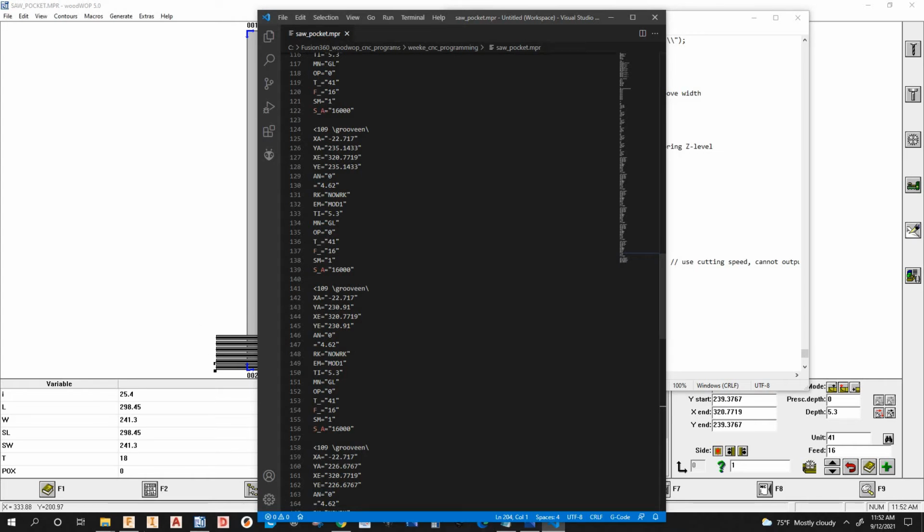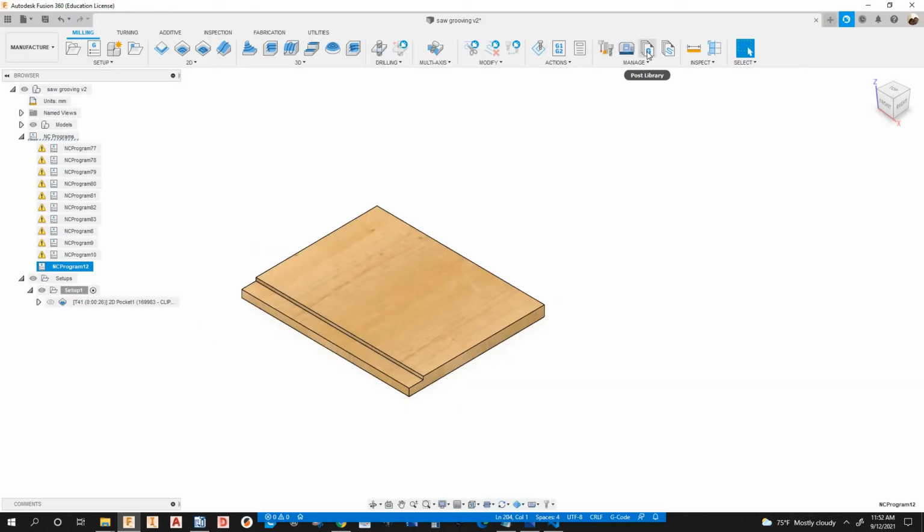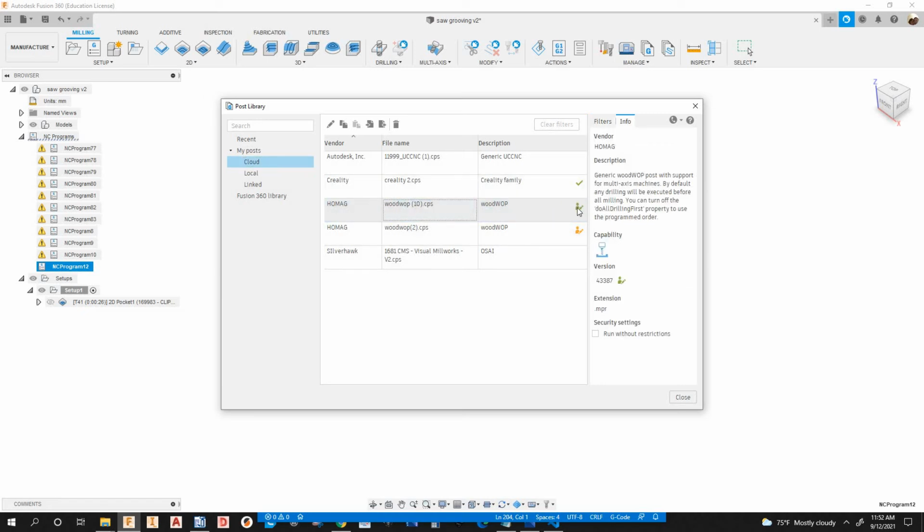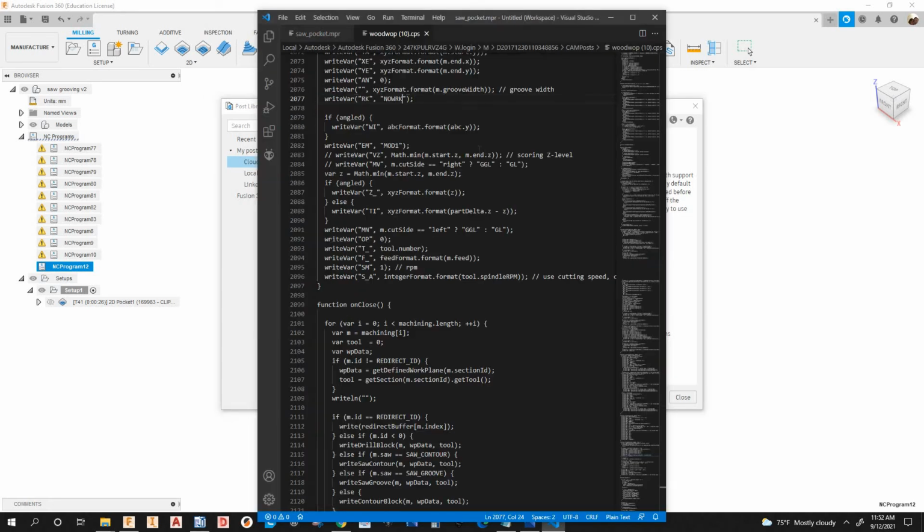Let's go back to Fusion 360. I want to go to the post library. Under cloud, I want to go to Woodwop 10. That's the newest one. I had the old one; this is the new one here. I'm going to right click, edit, and see the line right here, 2091. Write variable MN, m dot cosine equals left. So I change it to left, which means it's going to go to the same direction.